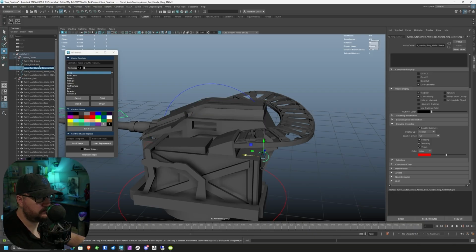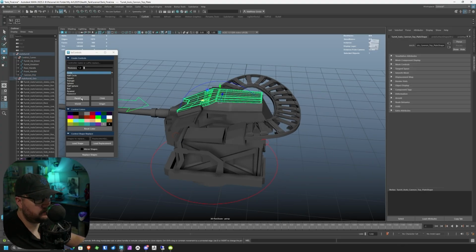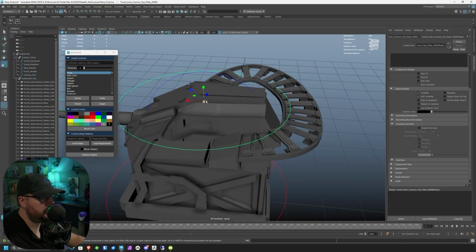So this is rear handle, front handle, cannon, fire. Okay, so let's do our last one. We're going to do one more circle, and this one's going to be a little bit different.